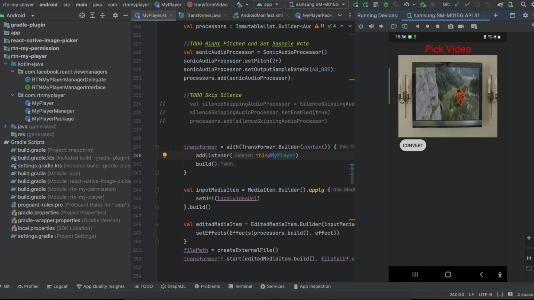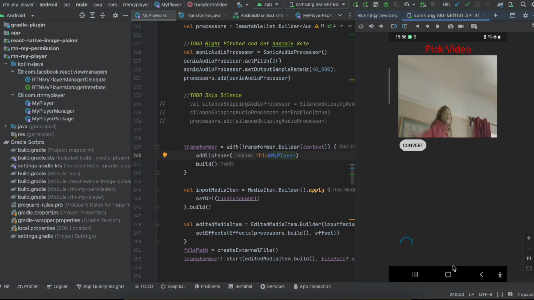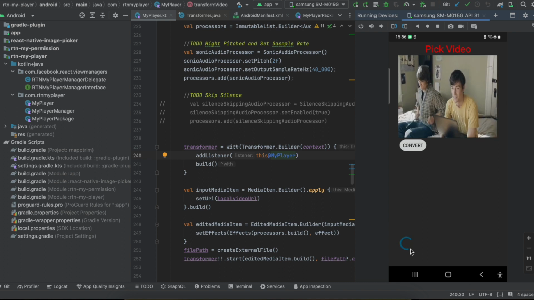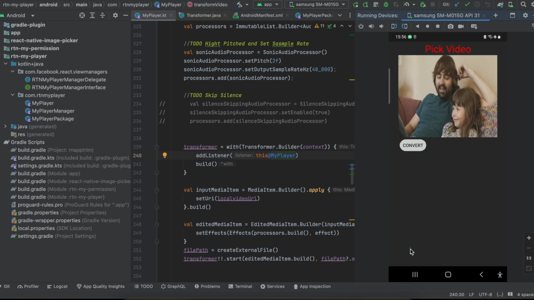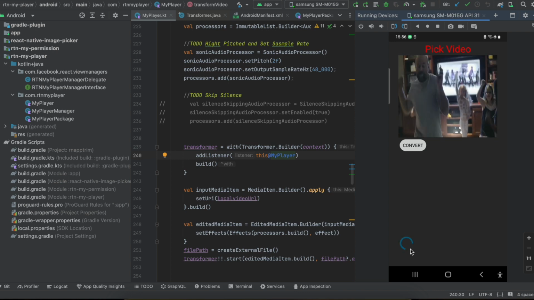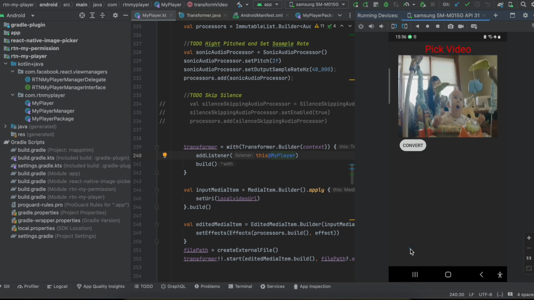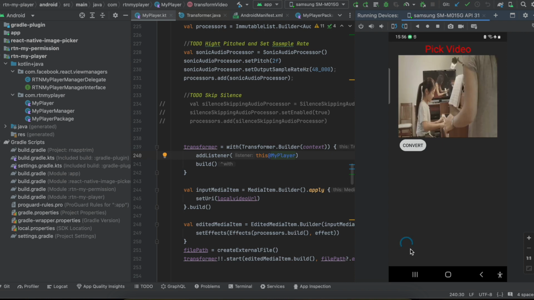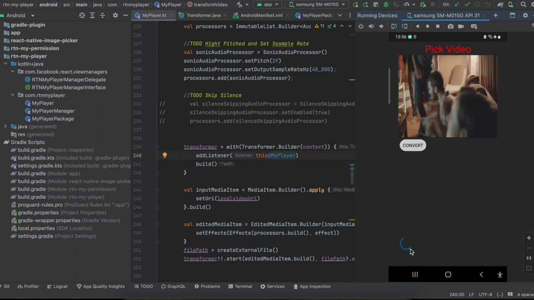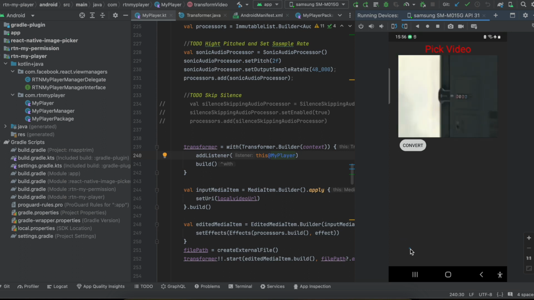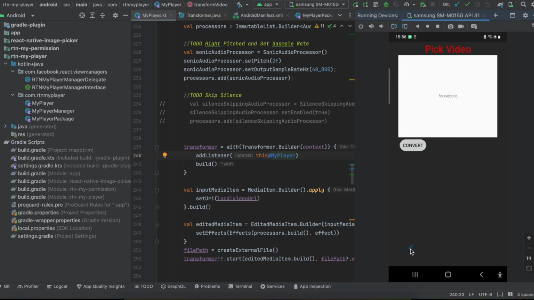Now as soon as I click on convert, here you can see I'm displaying a progress bar. Now this is an indeterminate progress bar. I will also show you how to show a linear progress bar, if you want to move it from 0 to 100%, so that the user is much more aware of how much transformation is done. Also this transformation depends on how big your video is. If your video is very big, it will take a lot of time. Another advantage is the transformation happens on a background thread, so you don't have to worry about it.